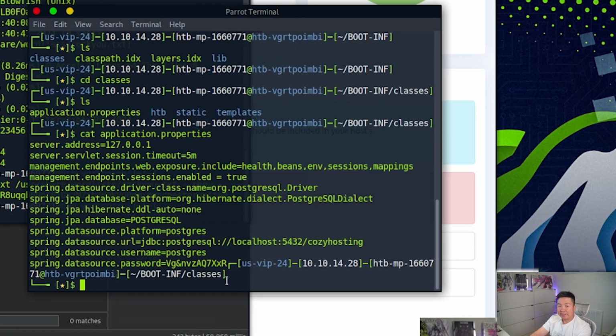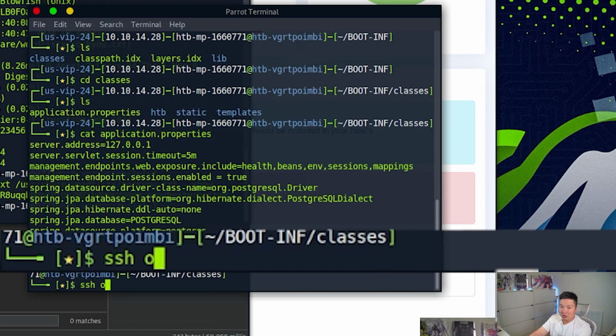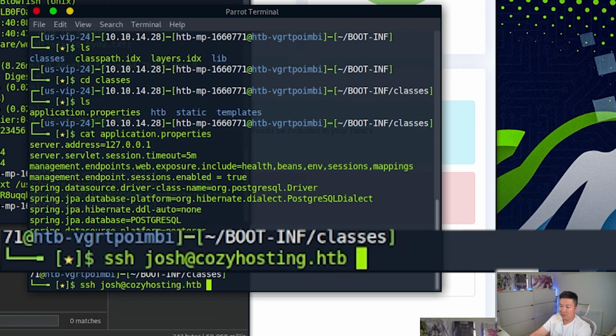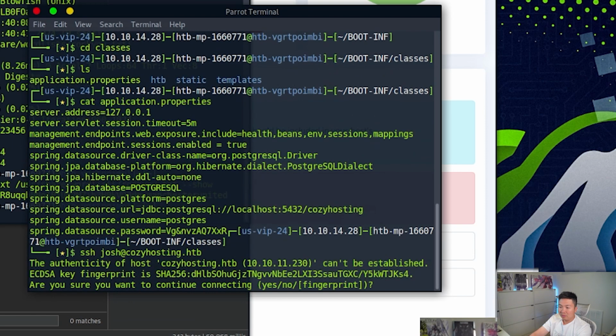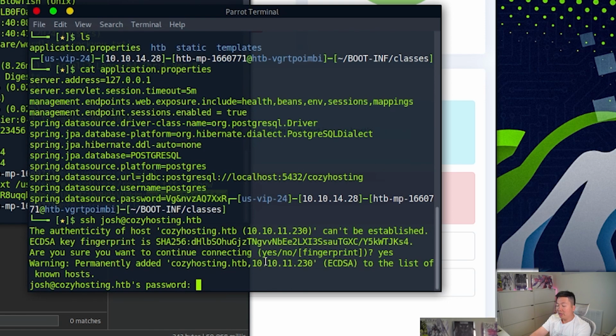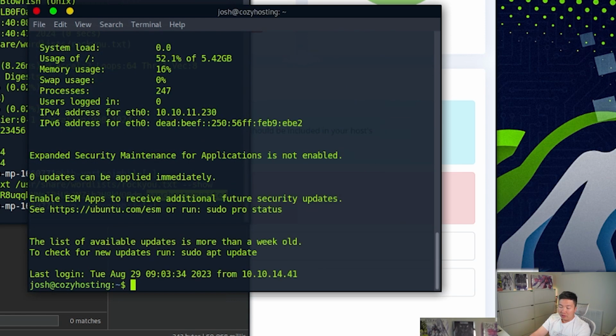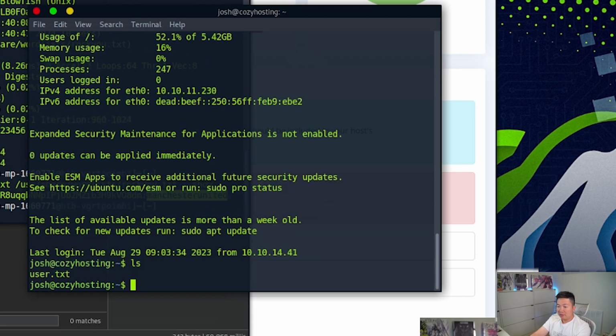Now let's use SSH to log in as josh with the password. josh at CozyHosting. Yes. And we need to paste in the password. And we're able to gain josh's login. Type in ls and there's the user information.